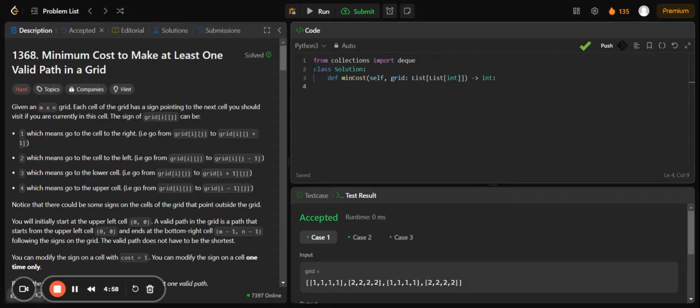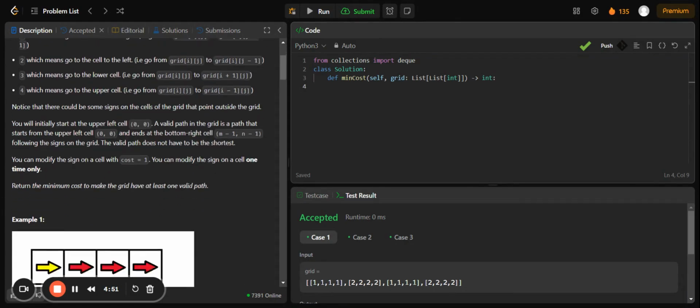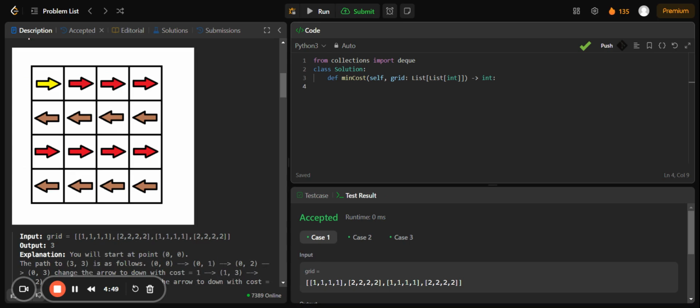Hello guys, today we are going to solve Leetcode problem 1368, which is minimum cost to make at least one valid path in a grid. Let us go to the example and see what the problem is.